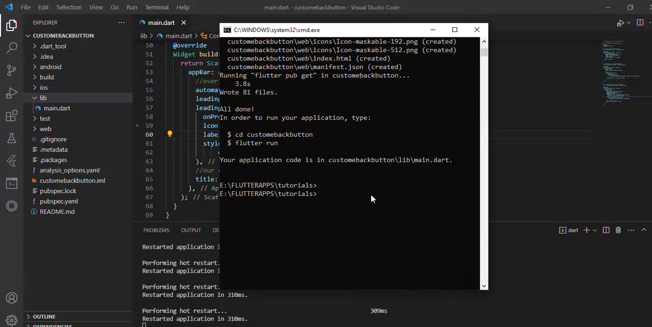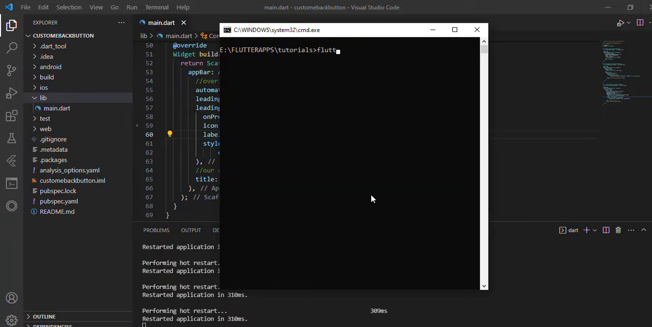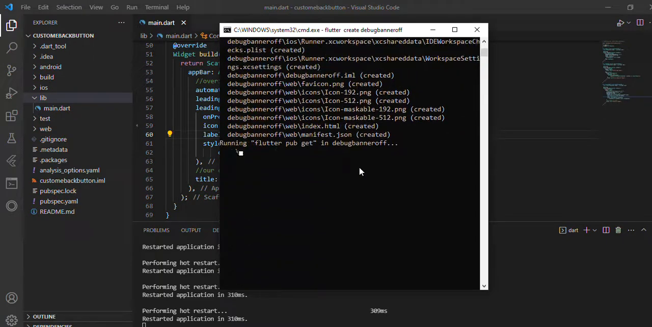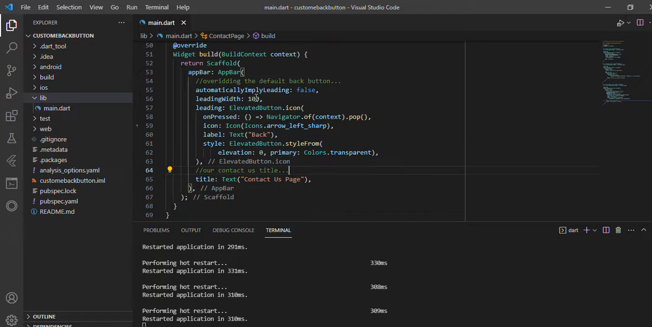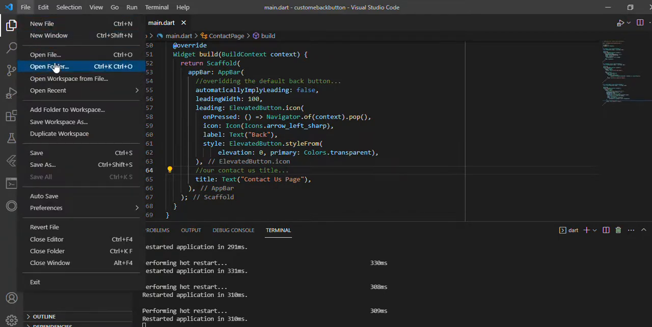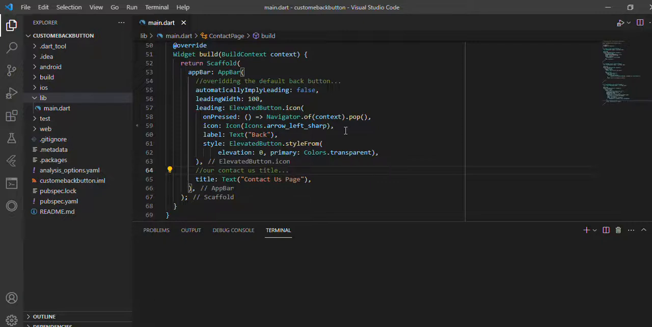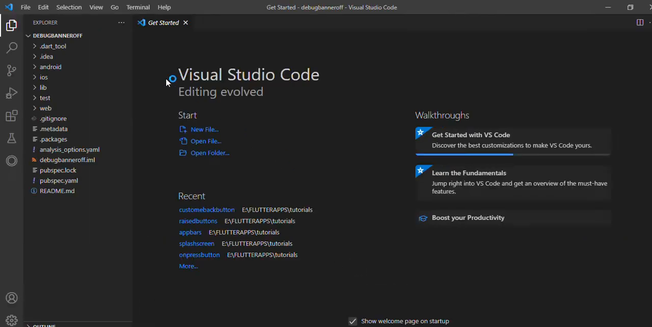Let me create a sample project very fast with you guys. Let me first clear this off. Maybe I just say flutter create debug banner off. Sorry, I used the wrong spelling for create. How do you disable that debug banner? Let me show you from here. It's not something very big; it should be just a one minute video if that's okay with you.